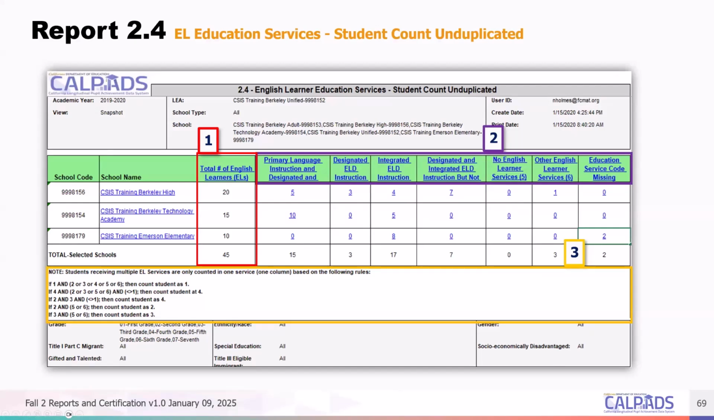And then this is a screenshot of report 2.4 EL Education Services count, student count unduplicated. One of their first Fall 2 reports has been there since Fall 2's inception, and it provides us a count of the EL services. When this report is expanded, in addition to the header, you'll have the education service code. So primary language of instruction will be 1, designated ELD will be 2, integrated would be 3. SEDI, designated and integrated ELD instruction, would be 4. And then you can see no English learner services is 5, other is 6.